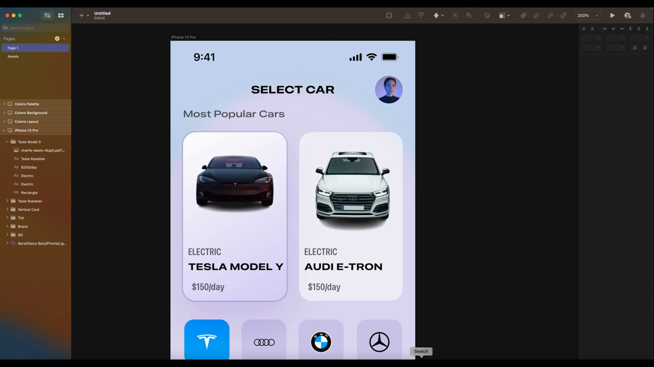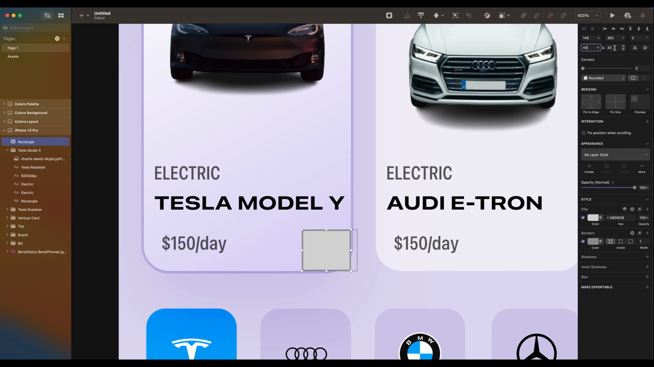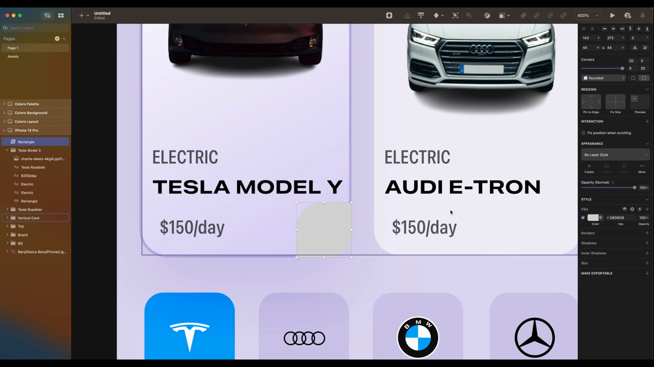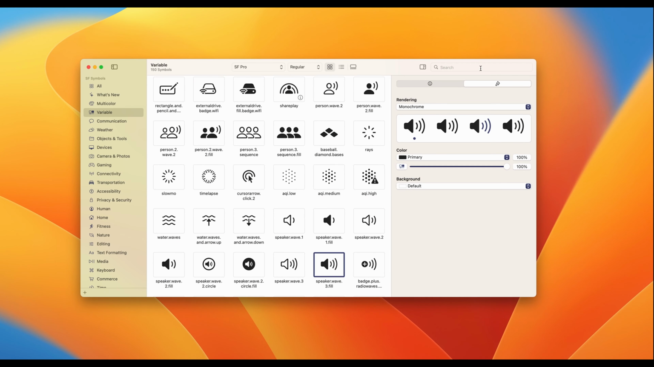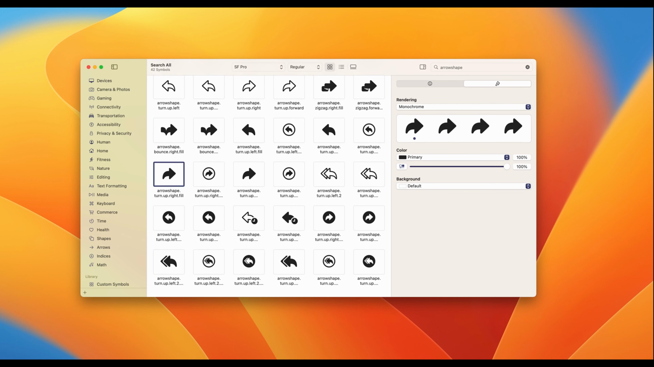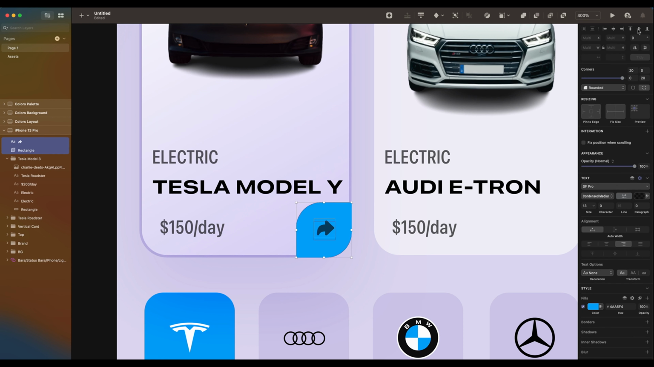To make it more obvious that the card is tappable, we're going to add a blue button at the bottom right. So create a rectangle, 44 by 44. Click on individual, remove border. We're gonna select the same blue. Go to SF symbol app, search arrow shape, and select this one, copy symbol, and paste here. Select the symbol and the rectangle, center, and group.